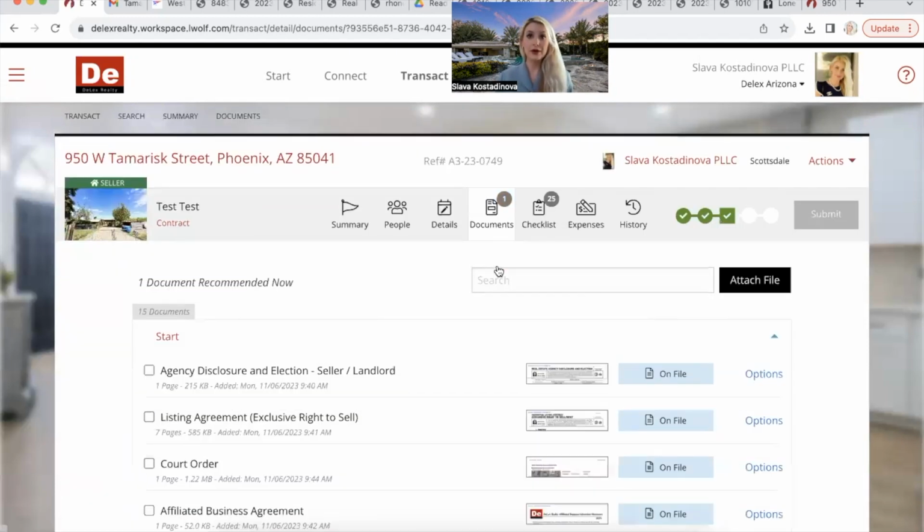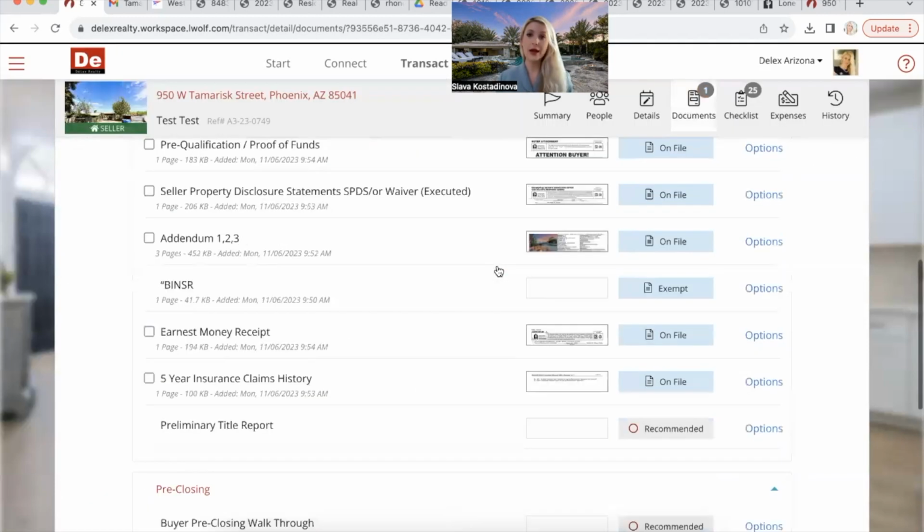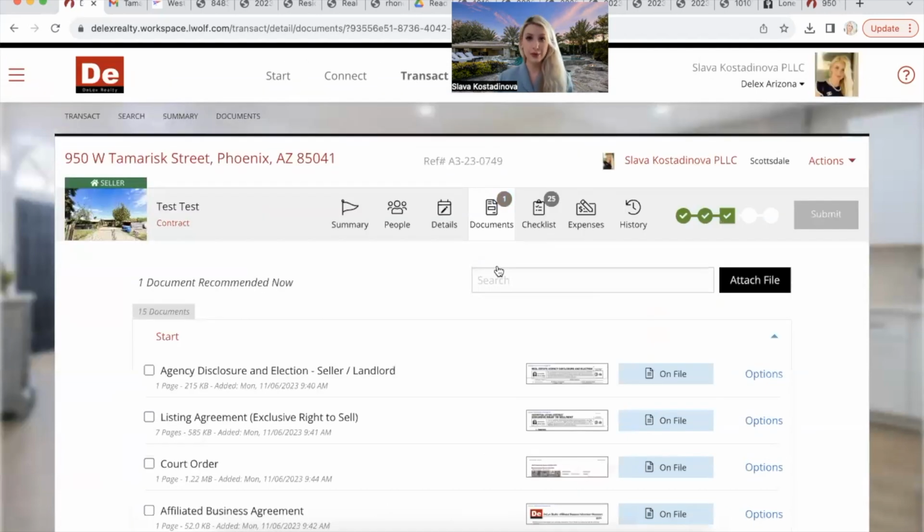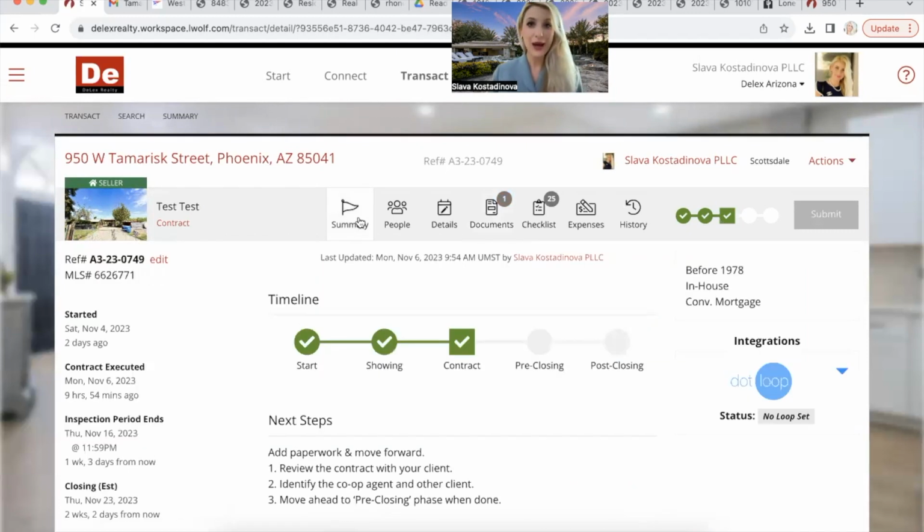Okay, I've uploaded all documents pertaining to the contract and everything's going very smoothly. And now it's time to get paid. So I'll click back on the summary tab to process my funding request. In order to do that, I have to be in pre-closing mode. What pre-closing means is before close of escrow.